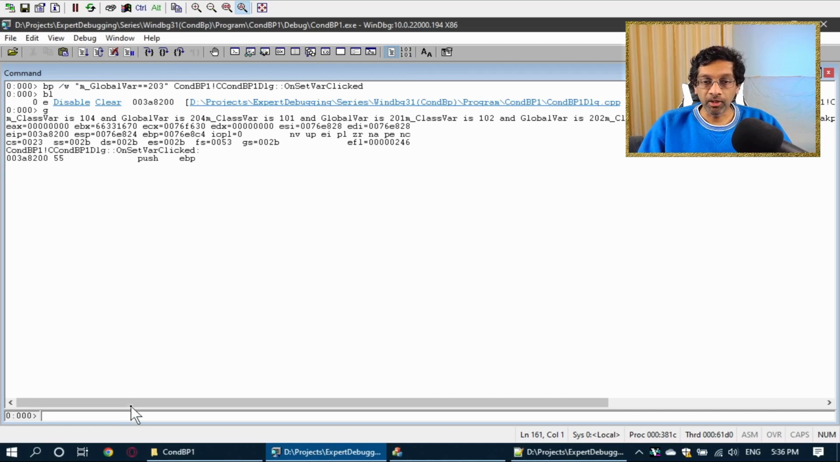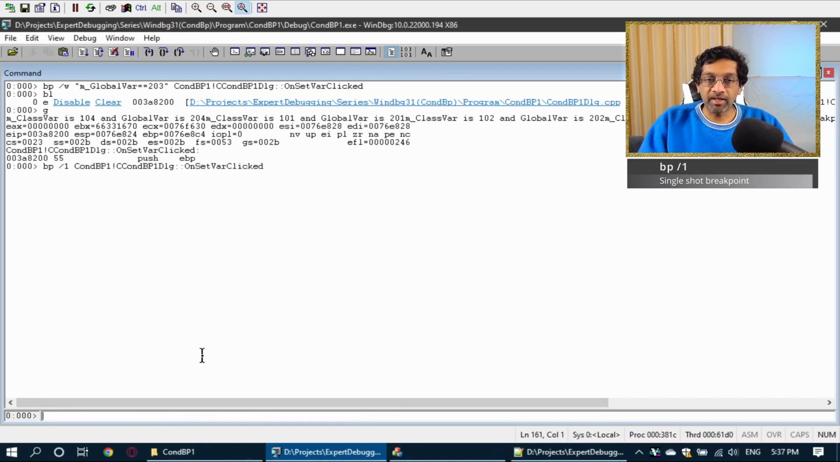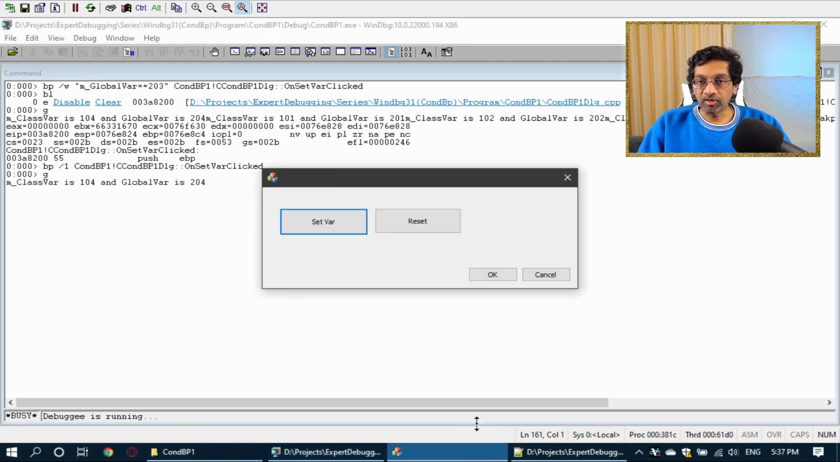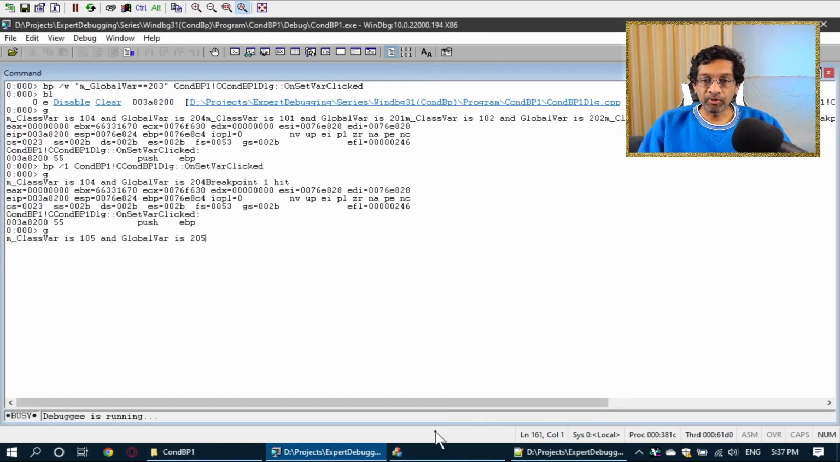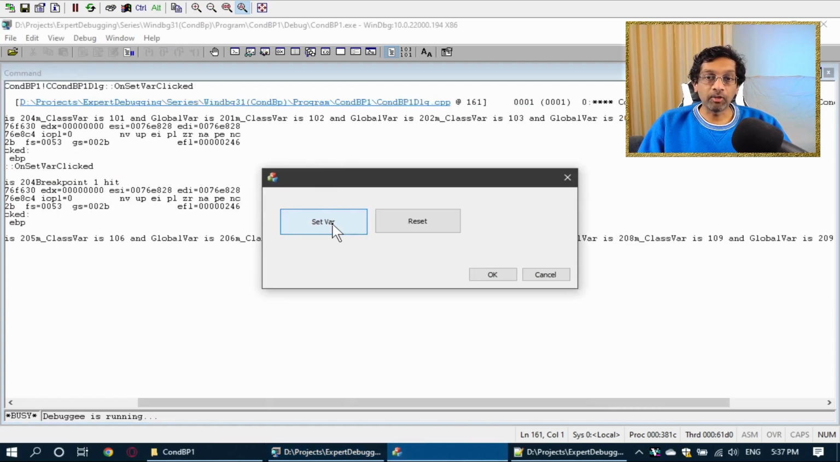Now, there are other variations of parameters that you can use to control the number of occurrences of the breakpoint hitting. Another combination is to use /1. This means that this breakpoint is a one-off breakpoint. So for example, if I were to trigger this breakpoint, the first time the breakpoint will trigger, but if I were to trigger it a second time, nothing will happen.